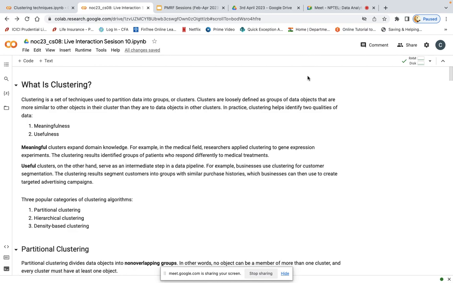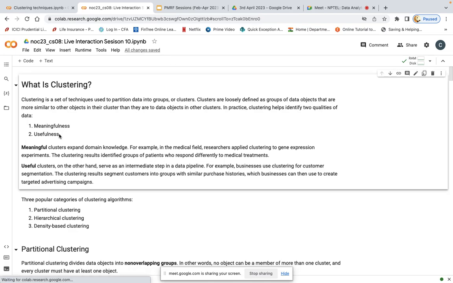But there are two important qualities of clustering, that is meaningfulness and usefulness. Meaningful clusters, given a specific type of data, try to identify crucial information about the groups which might result in very important discoveries. For example, using gene expression, they can find different kinds of patients and how they react to a particular medicine.